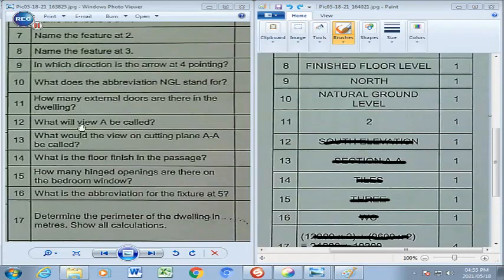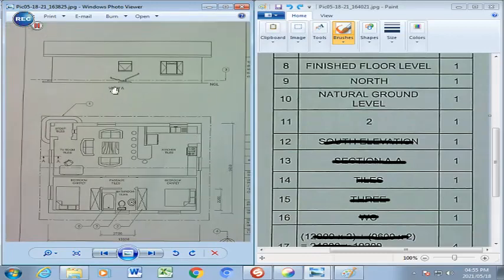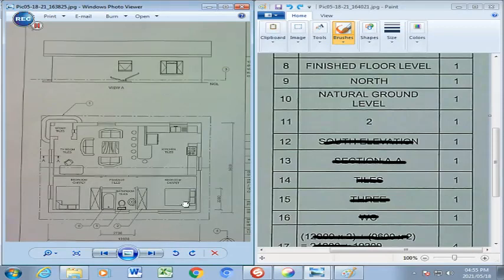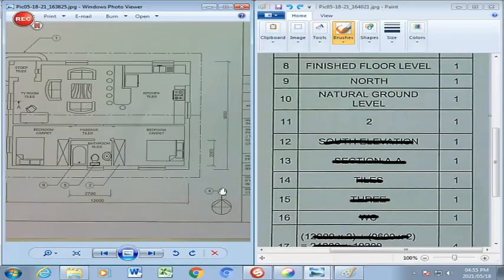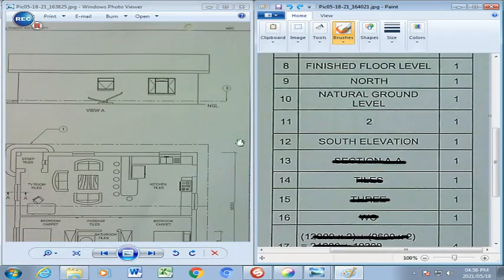Number 12, what will view A be called? So we have to go down to our view A, which is this part over here, which refers to this section over there. How do we know that? There's the window represented in this front side here. But if you look at your arrow, it says north here. So if you place that arrow here, north is going to be that side, south is going to be here, west is going to be on this side, and east here. So this here, which is represented by view A, will be nothing else than your south elevation.